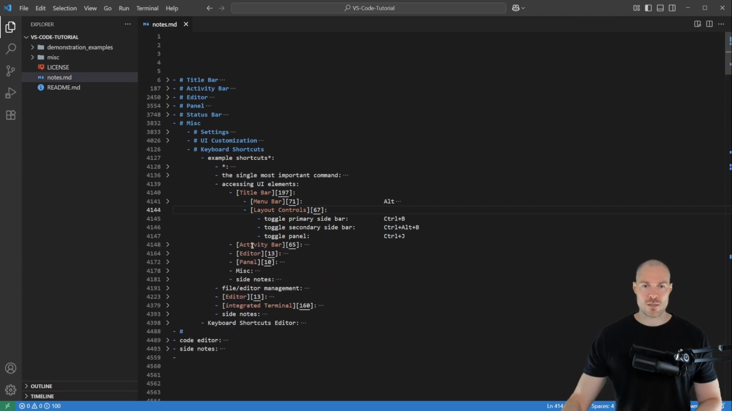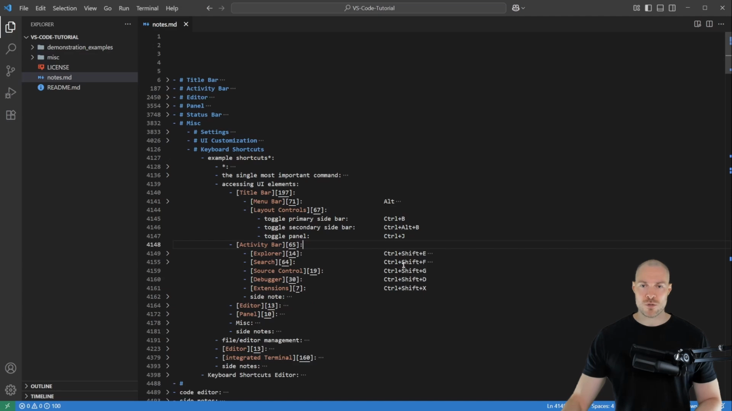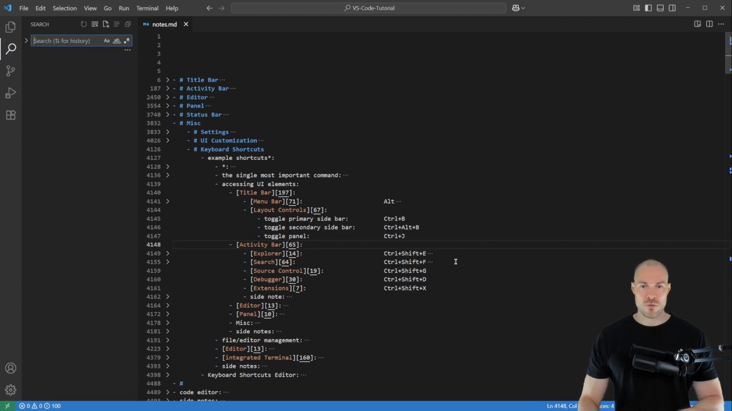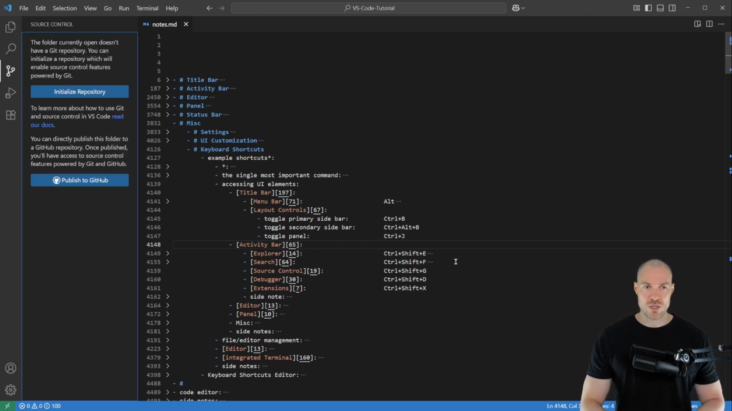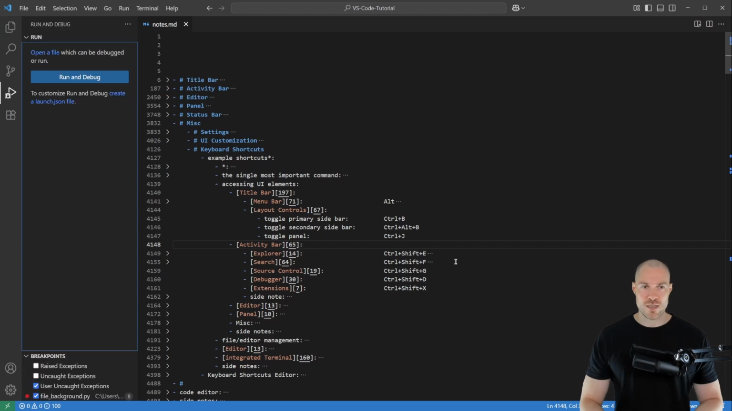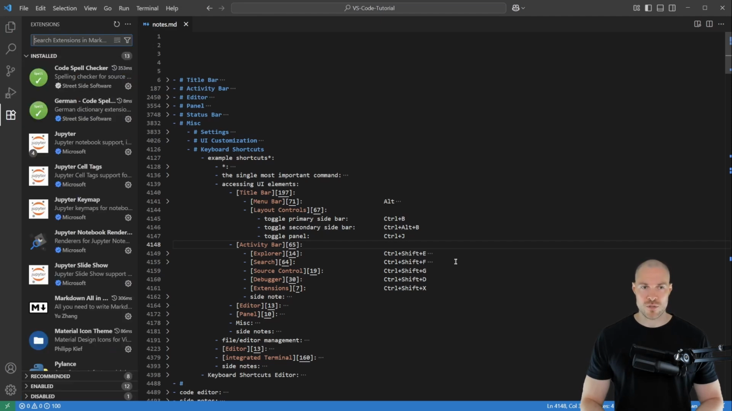Okay, so next we have the activity bar. To access those elements here, we have these respective shortcuts. To access the Explorer, you can press Ctrl+Shift+E. To get to the search, Ctrl+Shift+F. For source control, Ctrl+Shift+G. For the debugger, Ctrl+Shift+D. And for extensions, Ctrl+Shift+X.